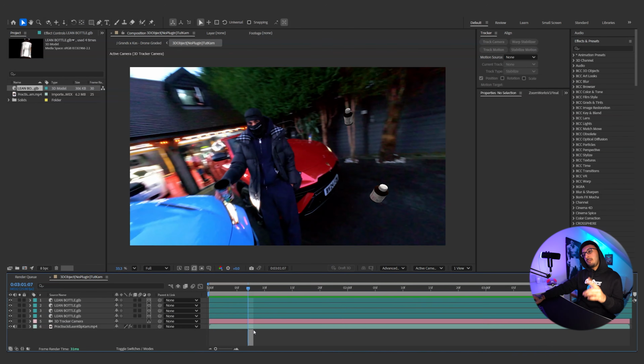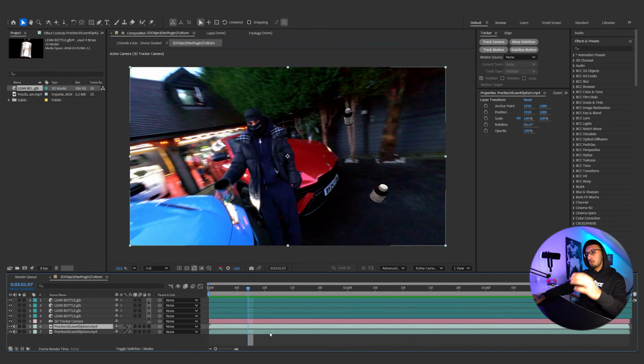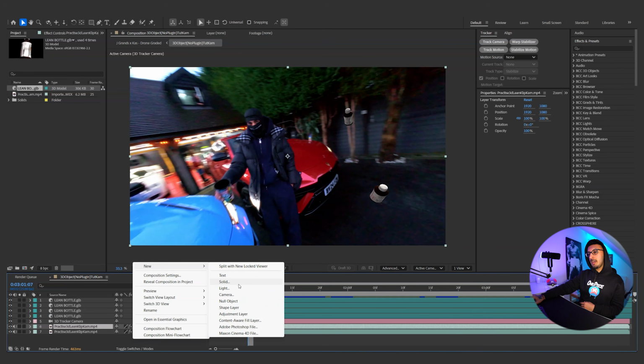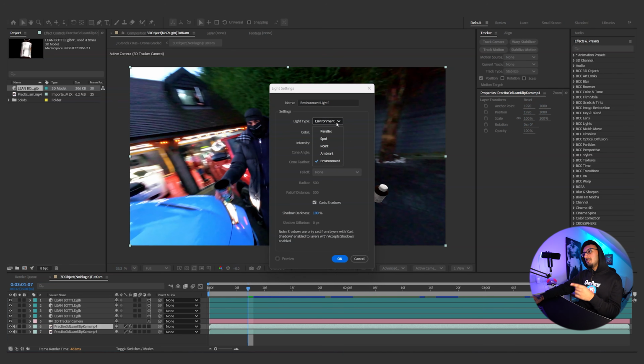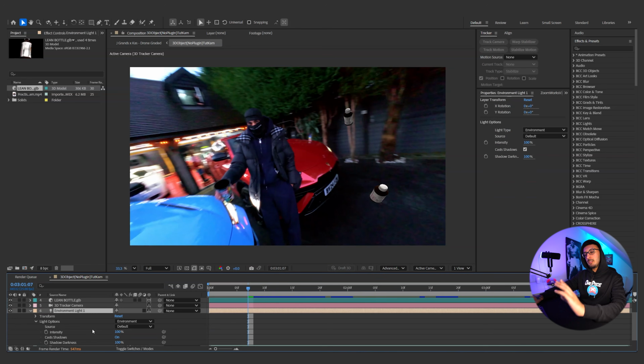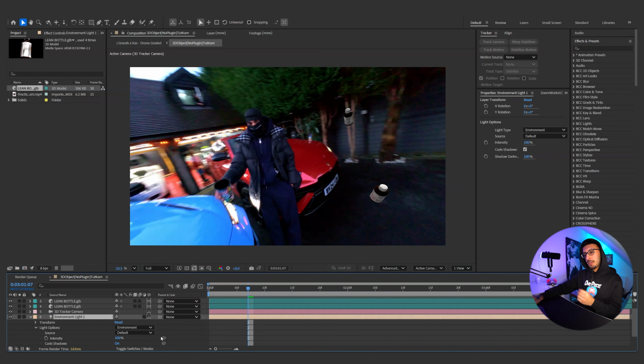The very first thing you need to do is press Ctrl D on your original clip, okay? And I'll show you why now. Right click, press new, and add in a light. Then from there, you need to select the environment light type. Make sure cast shadows is ticked on, leave the rest default and press OK. Now from here, you need to go into the light options. Now the next thing you need to do is change the source to your copied clip.